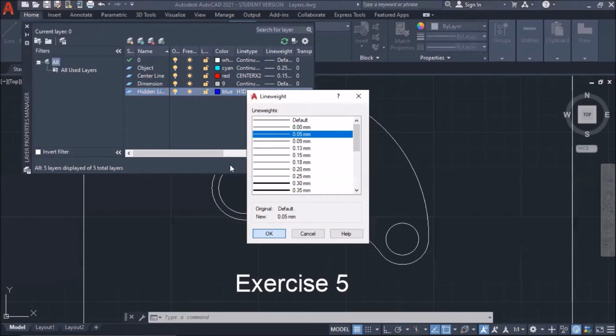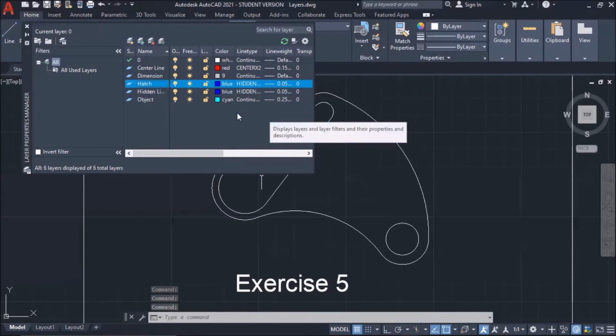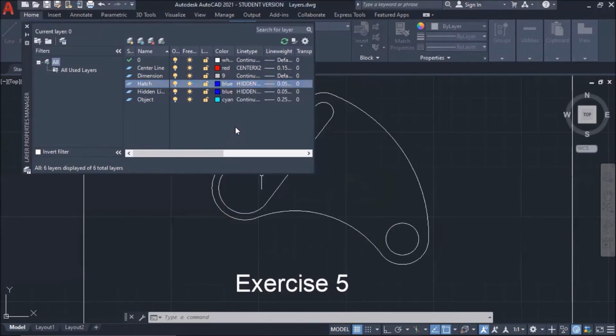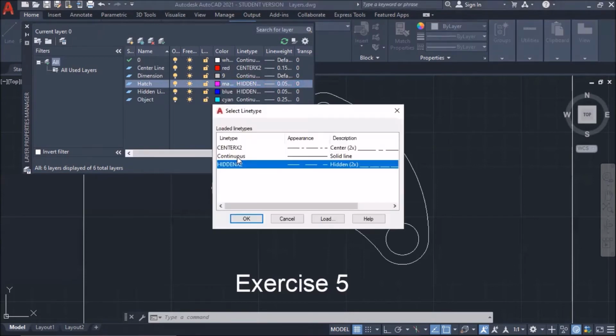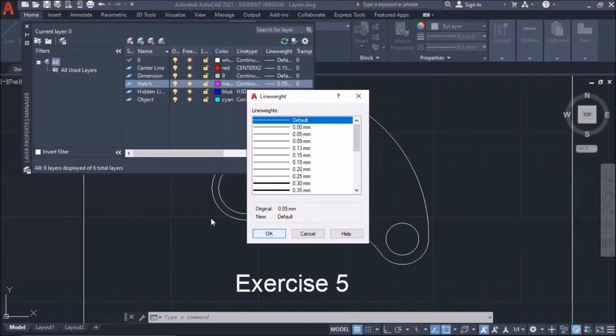Okay. Now I'm going to create two more, actually. Hatch, if you want to shade your drawing. Okay, the color for my hatch would be magenta. And then it should be continuous. And then I'm going to use also the default line weight.